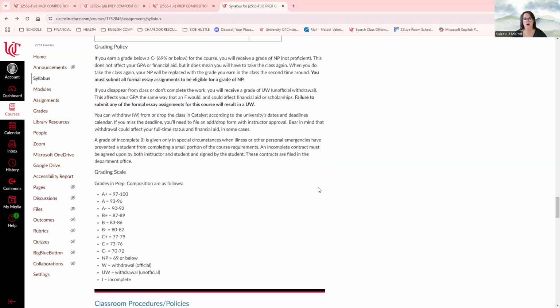You can withdraw or drop from the class using Catalyst according to the dates and deadlines that are at the bottom of the syllabus here.